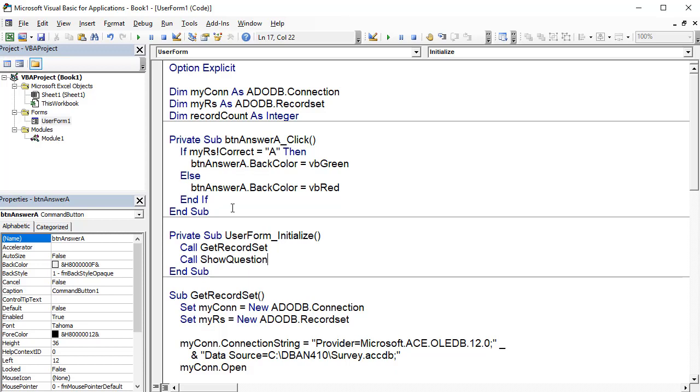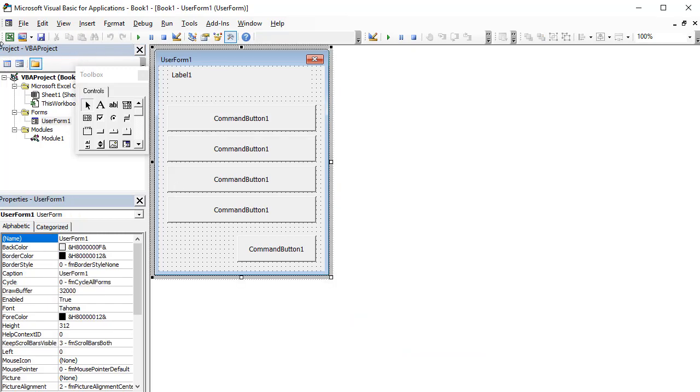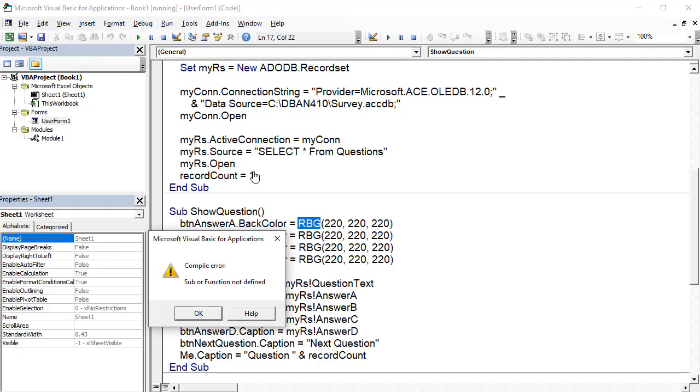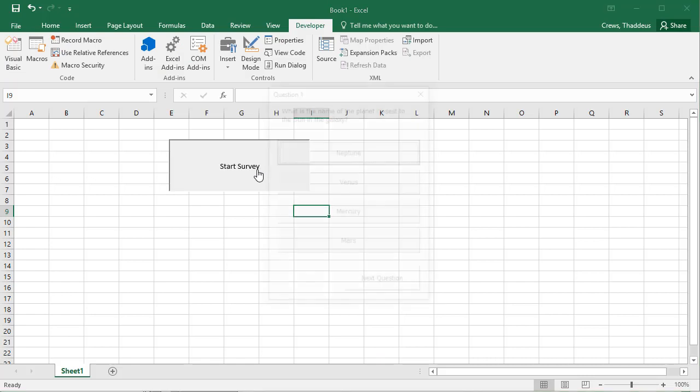So that will happen when I click question A. Before we do anything else, let's just see what that does. I can run it from Excel. Click Start Survey. What was wrong there? RGB. The computer does what you say, not what you meant. Red, green, blue, not red, blue, green. Okay. Computers are dumb, not smart. They do what you say, not what you mean.